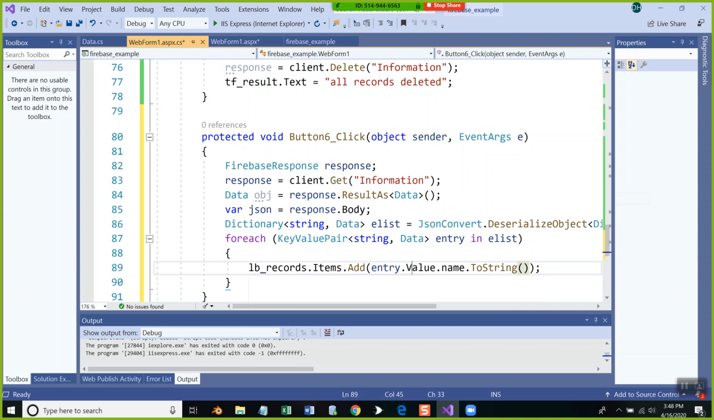Now when it does value, well, first off, in your dictionary there are two items here. One of them is your key, that's your string, and the other one is your value. That's the data. And so when I refer to the value, that's accessing the second part of it. Dot name refers to, of course, the name that's defined in my data class.